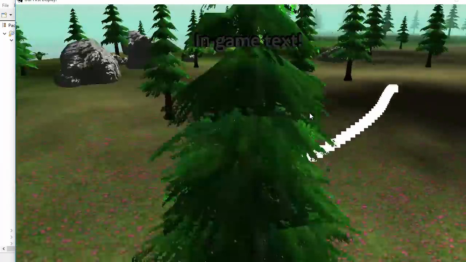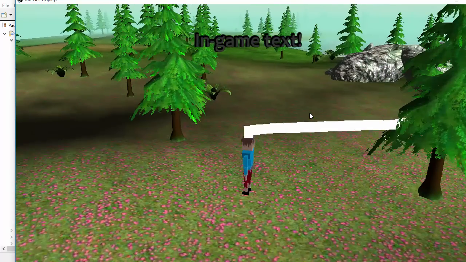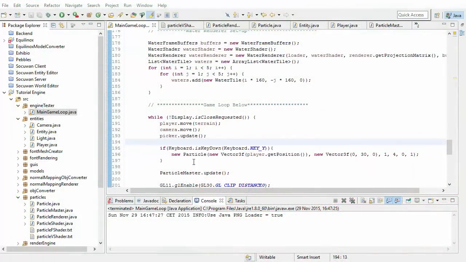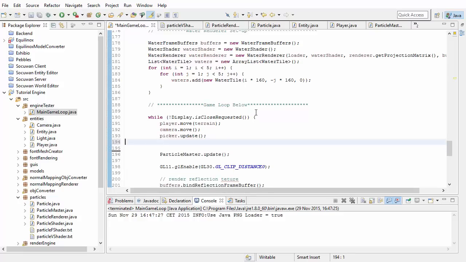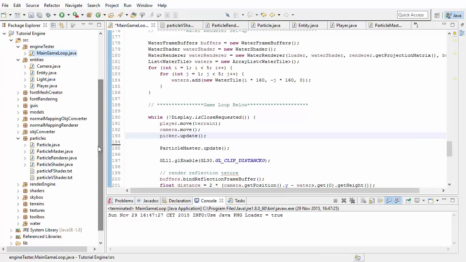And of course, if I hold down the Y key, it creates a new particle every frame, so you get a nice stream of particles coming out from the player. So if that's all working for you, then you can delete that bit of test code, and we now have a fully working particle rendering system, and any particles that we create are updated and moved around the world in the way that we want.